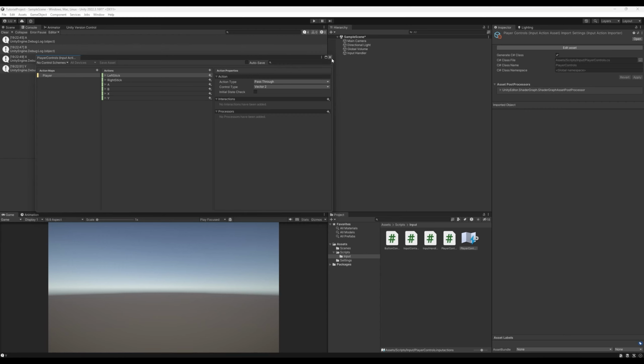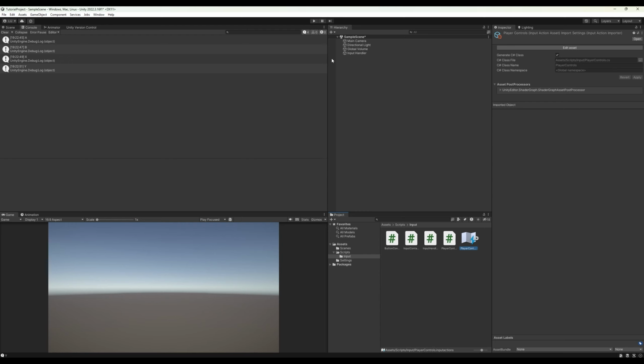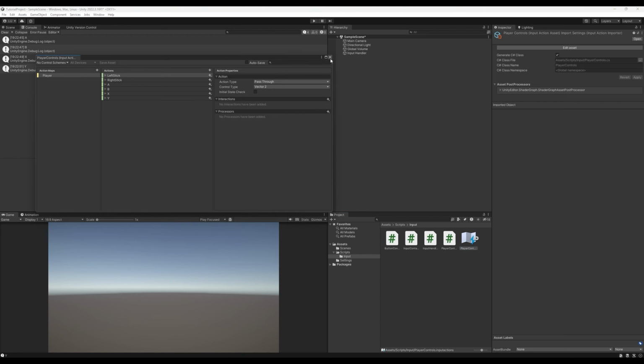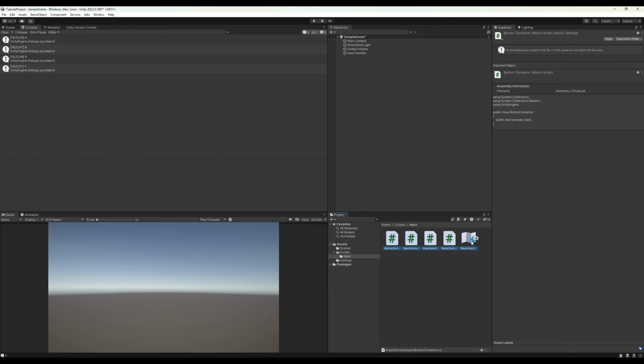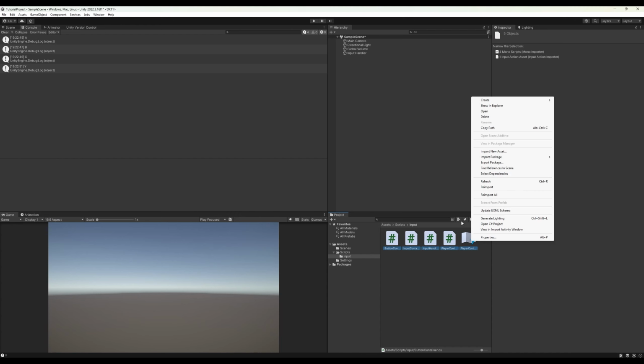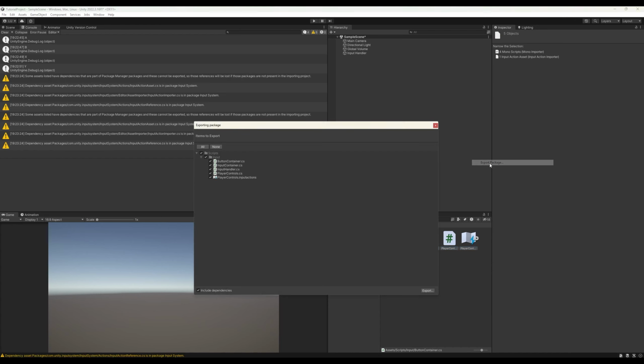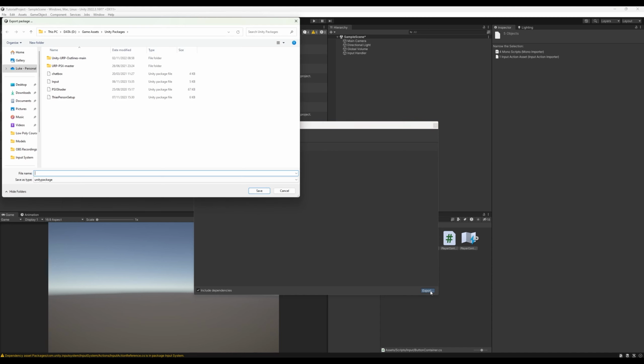Now the great thing about this is we can reuse this in multiple projects. So once you've got this fully set up, we can select everything in this folder and then go export package. Export. I already have a package here with the same name, but you can call this import or input or whatever you want. And then when you create a new Unity project, you can just drag and drop this with full controller support already set up.